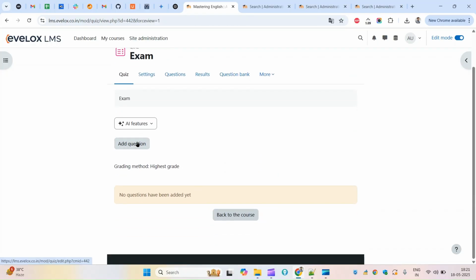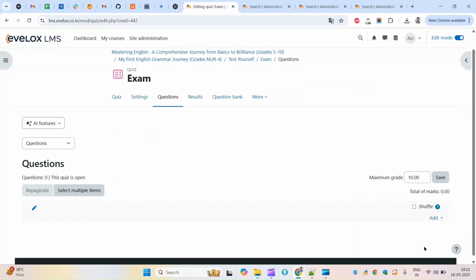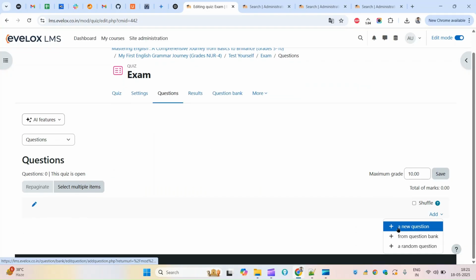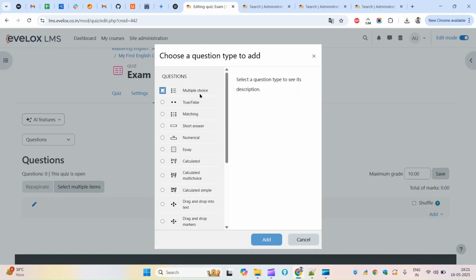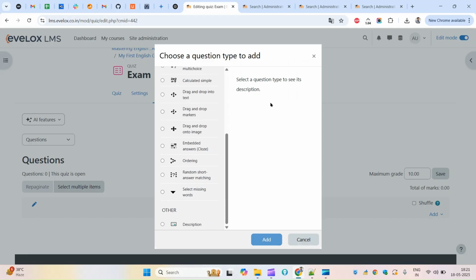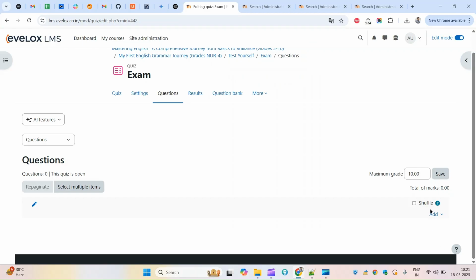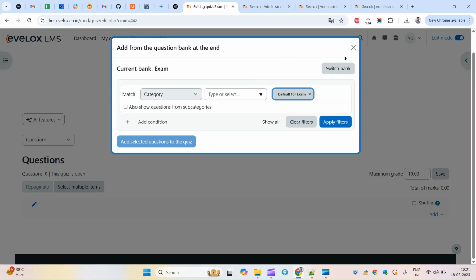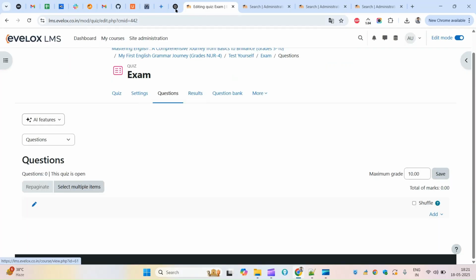So here I have options. I can add questions one by one using this. I can go for adding MCQ, I can go for adding essay and any other required question type. Now there is an option from question bank. Okay, so this is something I am going to use.